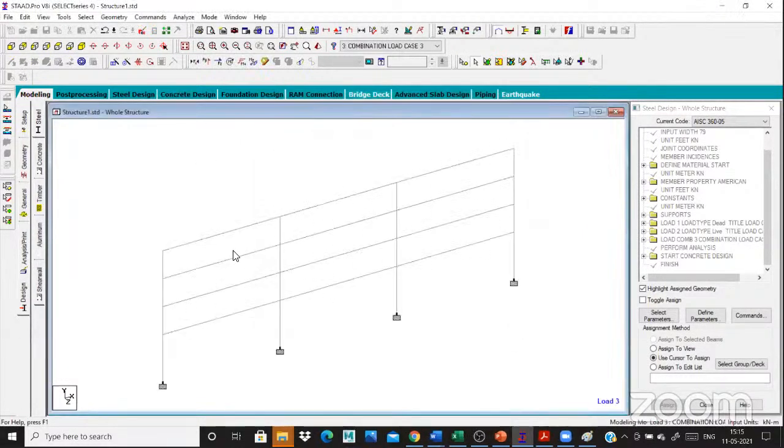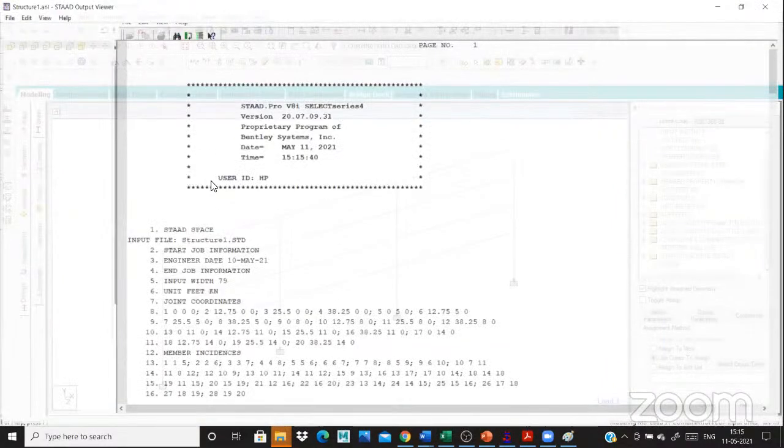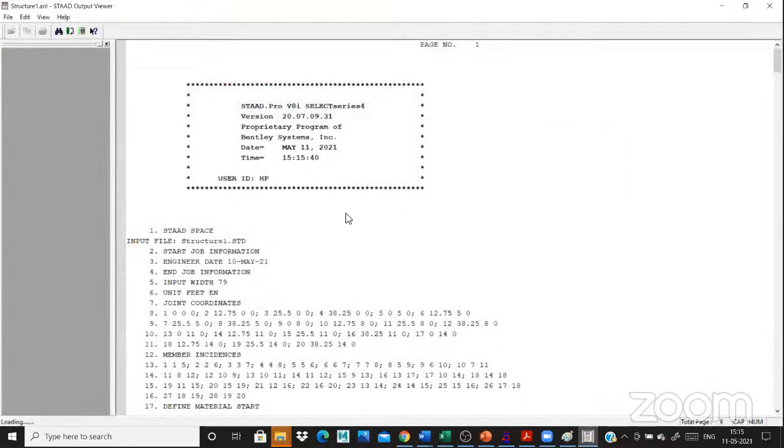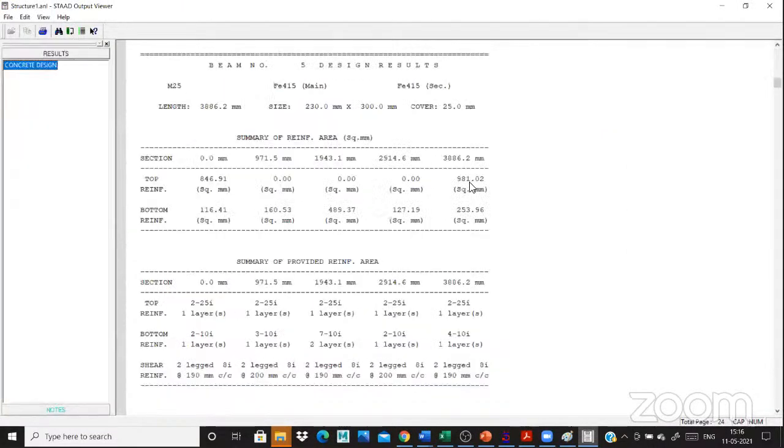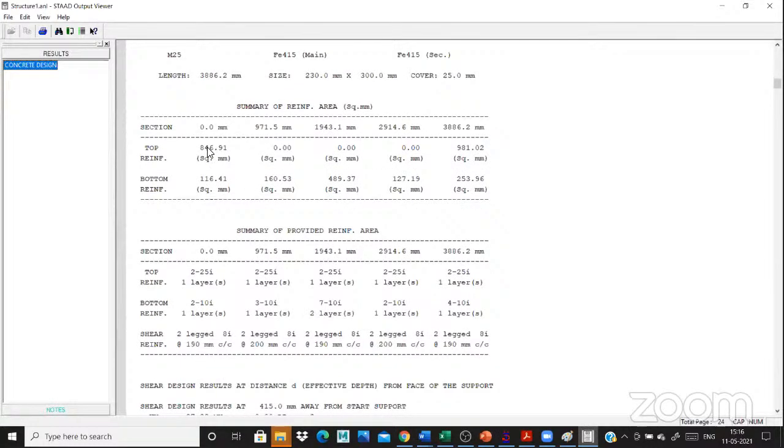Then go to concrete design, see this. This is our top bar, compression zone 864. Then our middle will be high. Then the end of the compression zone will be high. How to take the cross section? Say 8, I take this beam, okay? I take this beam.